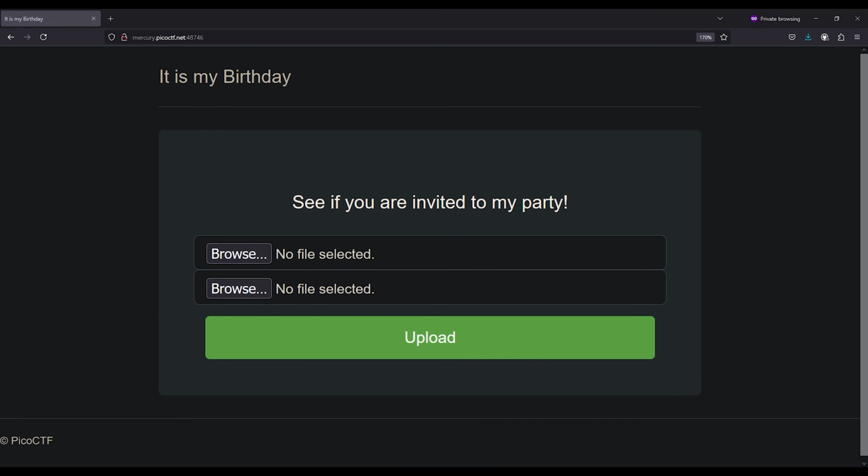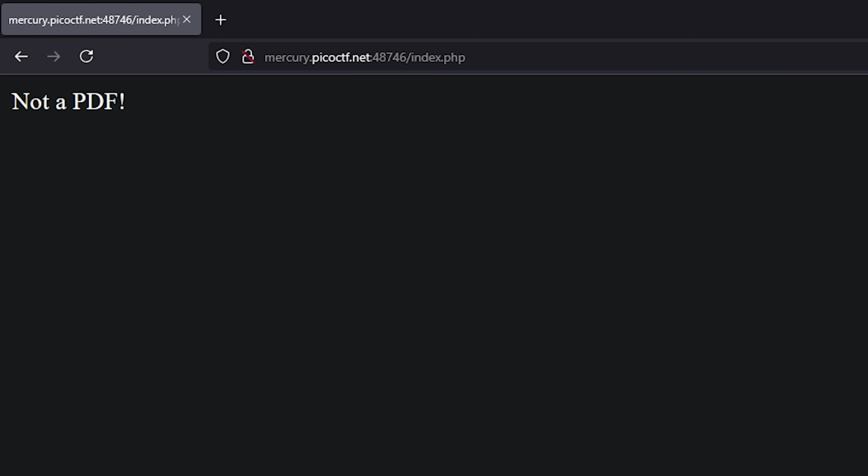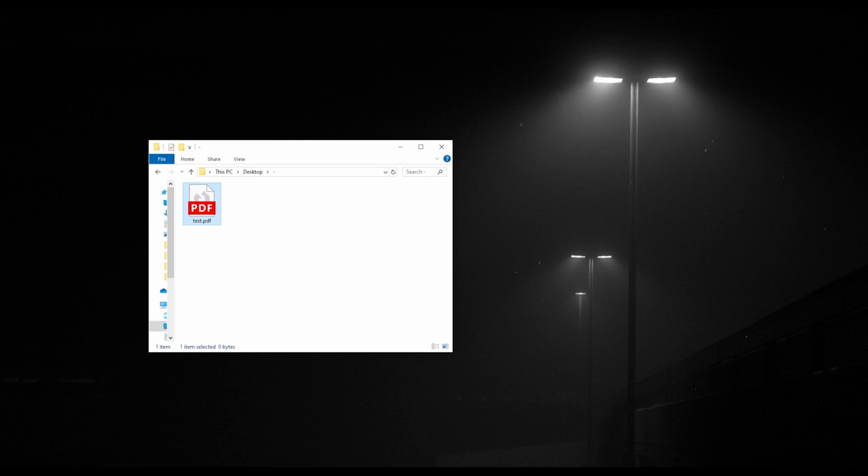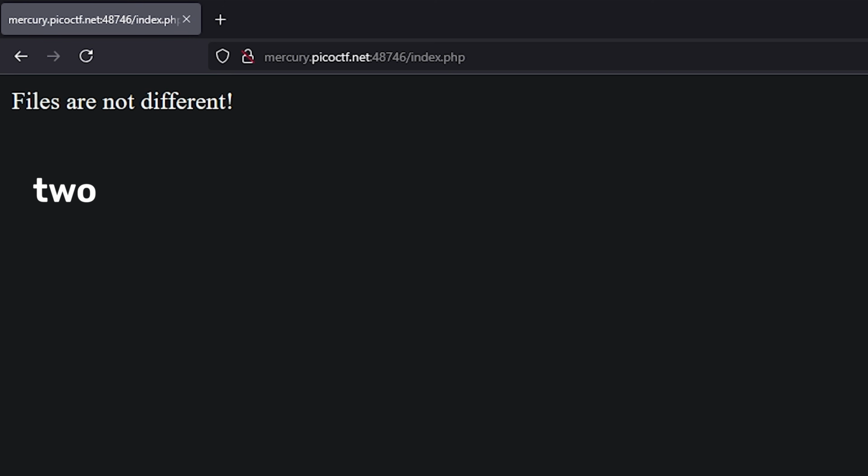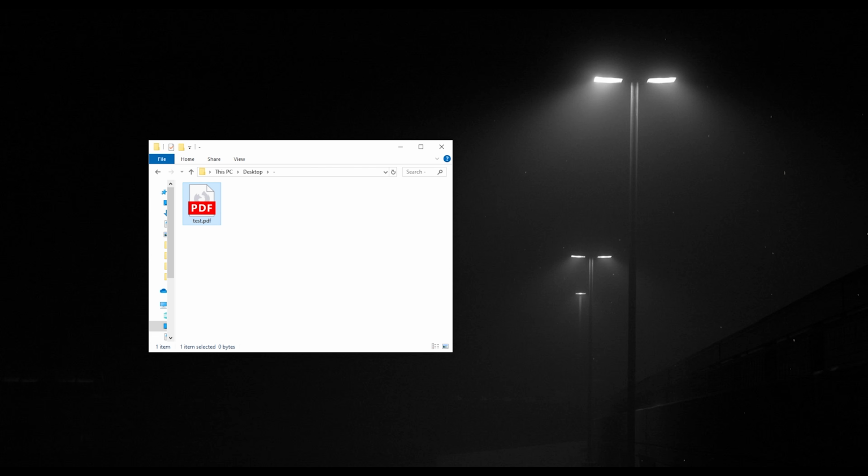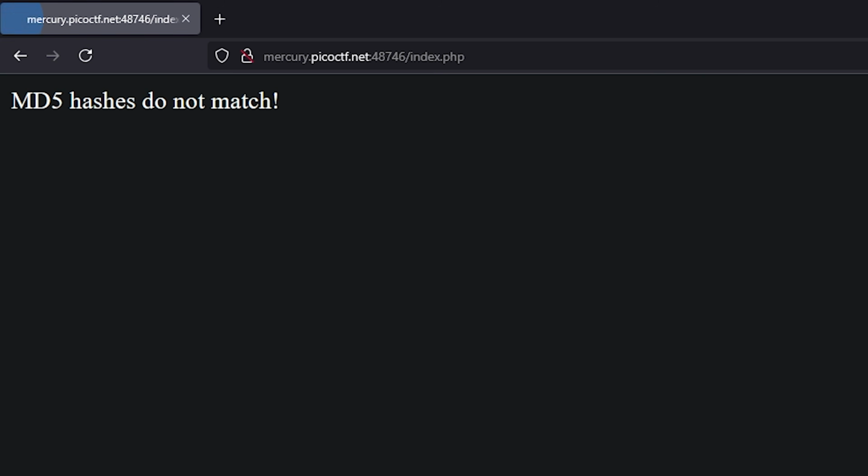Let's try a simple test uploading a .txt file. It wants PDFs. We rename the extension to .pdf. It wants two different files. We make two different PDFs. Now it says their MD5 hashes don't match. So they want two different files that produce the same MD5 hash.